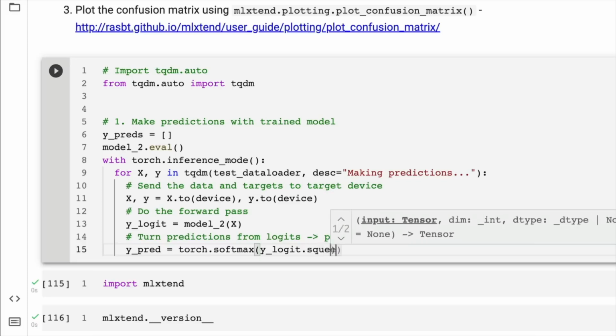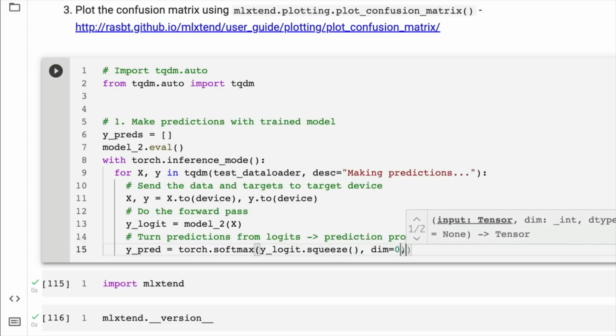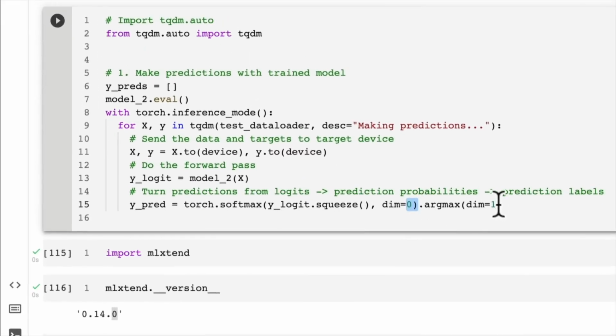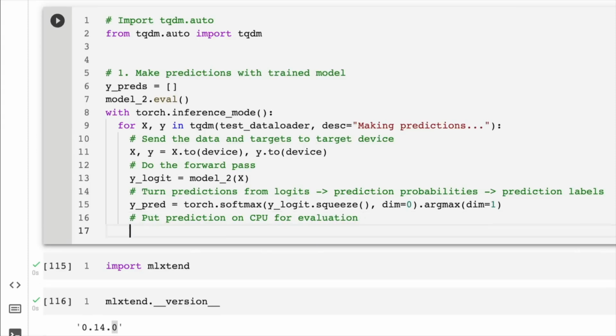So squeeze, and we're going to do it across the first dimension, or the 0th dimension, and then we'll take the argmax of that across the first dimension as well. And a little tidbit, if you take different dimensions here, you'll probably get different values, so just check the inputs and outputs of your code to make sure you're using the right dimension here. And so let's put predictions on CPU for evaluation, because if we're going to plot anything, matplotlib will want them on the CPU. So we're going to append our predictions to y_preds, y_pred.cpu.